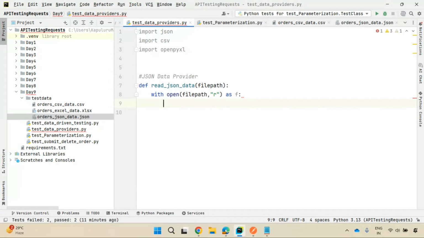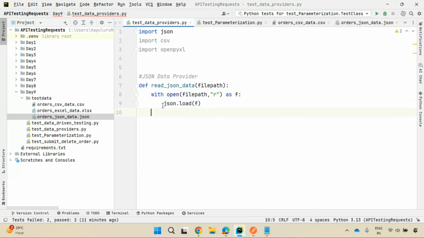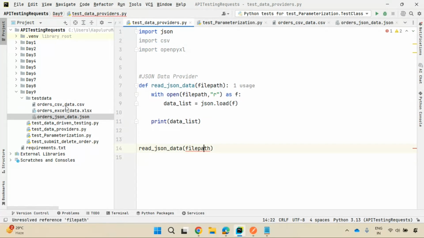Now you can use the JSON library, json.load, to read the entire data in this file. Store the data as a list, right? So data list it is. If you read the data, it will return me the entire data in the form of a list. Observe here, I'll print this entire data list. Step by step, we need to write the code. I'll just call this function, guys, right? So read JSON data, you need to specify this file path.